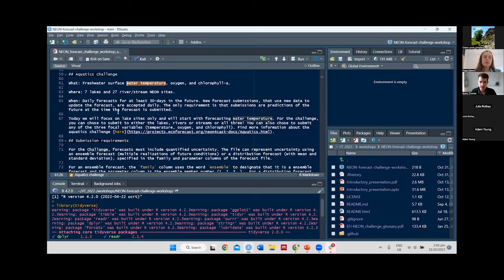We're looking for the aquatics challenge specifically for daily forecasts. So we want daily predictions at least 30 days into the future. You can make longer predictions if you like, but at least 30 days. And we take new submissions every day. So we'll submit a forecast today, but if you want to update your model and submit another forecast tomorrow, maybe new data comes in, you update the parameters slightly, submit a new forecast the day after, that's great. Today we're going to focus on the lake sites, as I said, and we're going to start with water temperature.